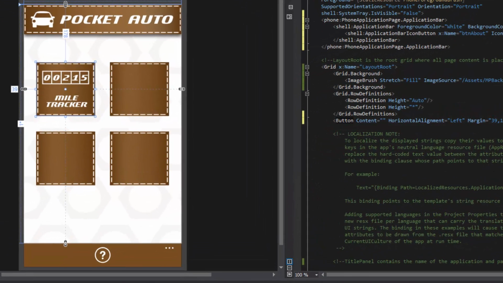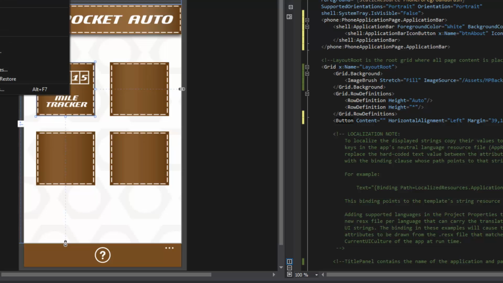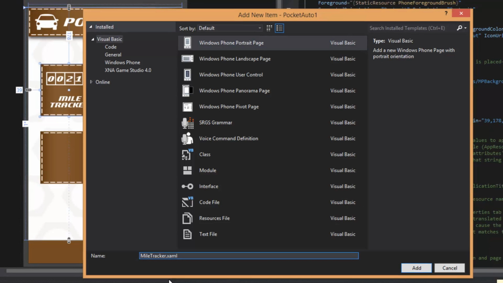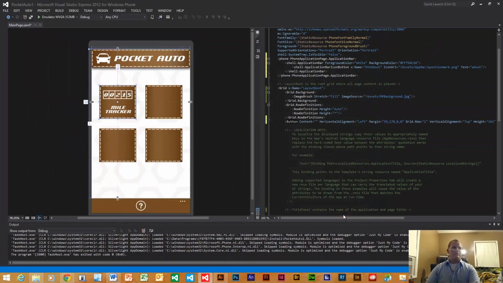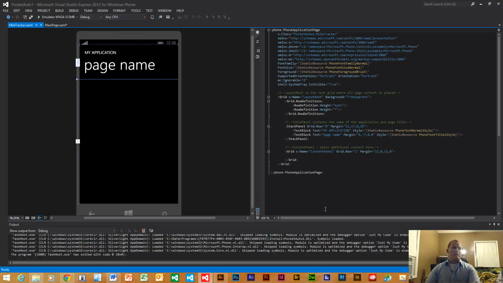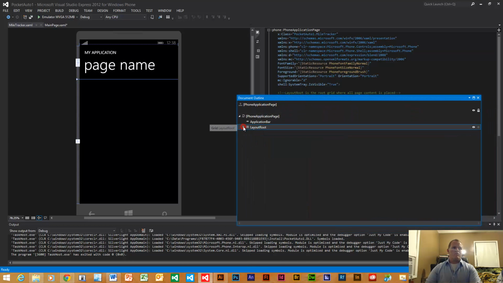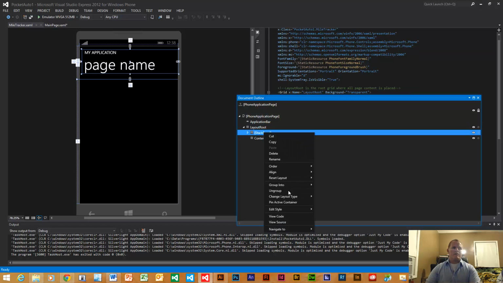Okay. Now the next step is we're going to bring in a second page, and we're going to call this one Mile Tracker. So we go to project, add a new item, and we still want a regular Windows Phone page. And down here we are going to call it Mile Tracker. Add that to our project. And as we can see, we still have all this content on there. So in our document outline, everything under the layout root we are going to delete.